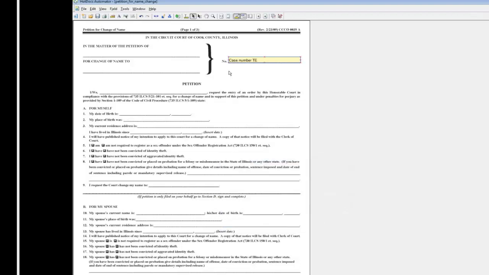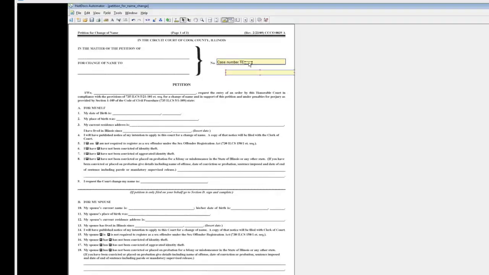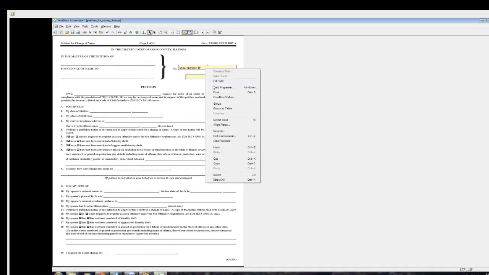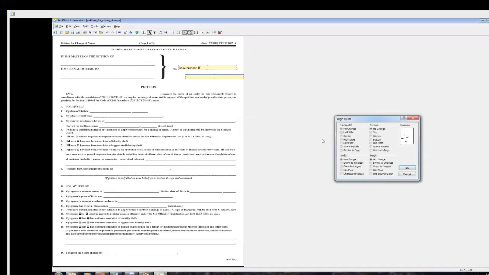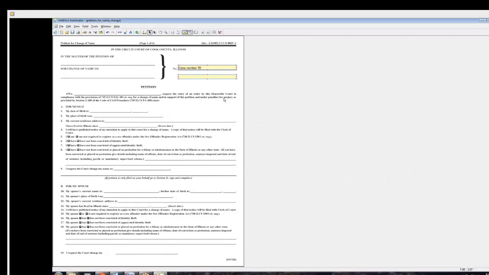Here we should note that you should make sure that your variable fields line up by selecting multiple fields by control-clicking and then right-clicking and selecting Align Fields. If you had another field below this one, you should control-click on both of them, click Align Fields, and make sure that they match up. We'll get into this more during the advanced training when we do checkboxes. It's just important to make sure that your fields are aligned well so that everything looks clean on the printed form.